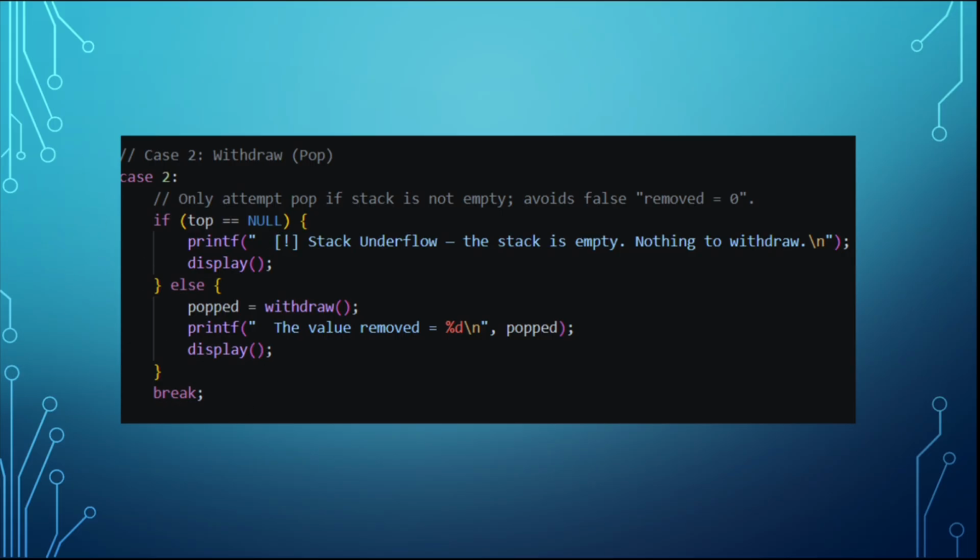I check if the top is null before calling the withdraw function, which means the underflow check happens in the main before the function is even called. And this is even cleaner and safer because withdraw never runs on the empty stack.